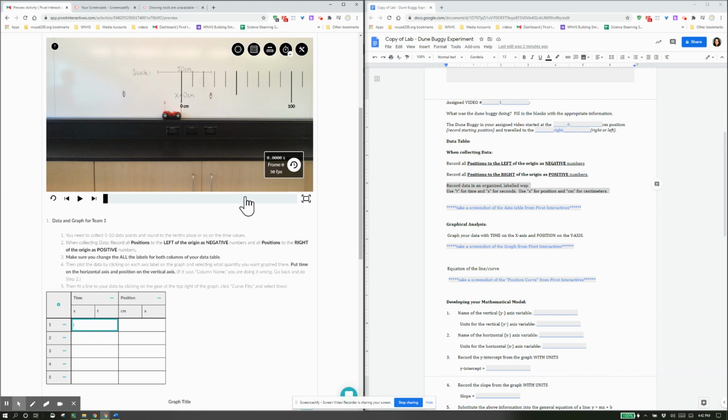Okay, next, for this one, because we start at 0 centimeters at the origin, at 0 seconds, my first data point is going to be 0, 0. That is not always the case. If my tumble buggy started out here, my position at 0 seconds would be -50.